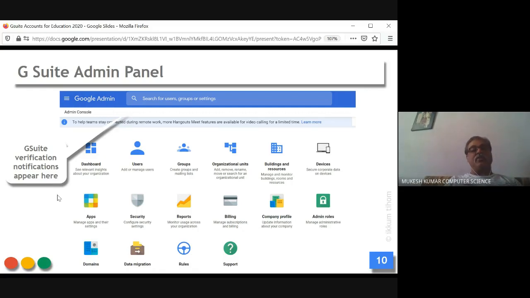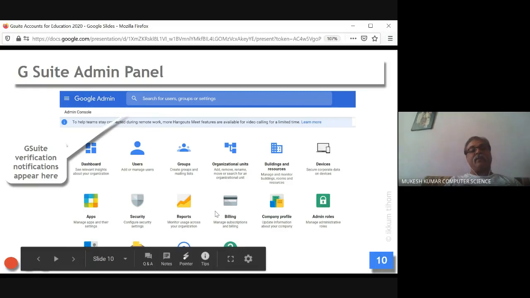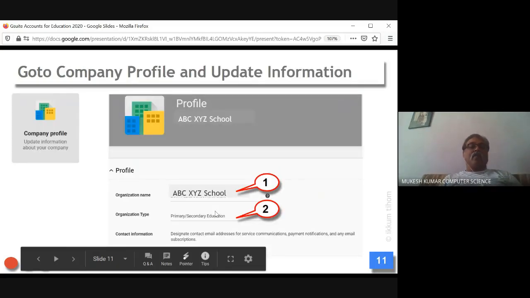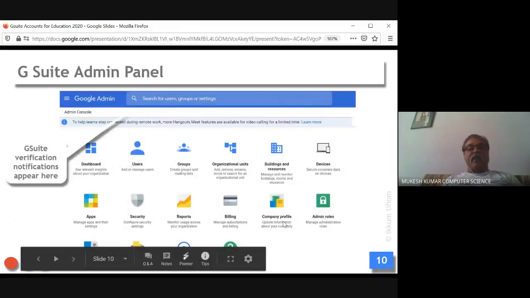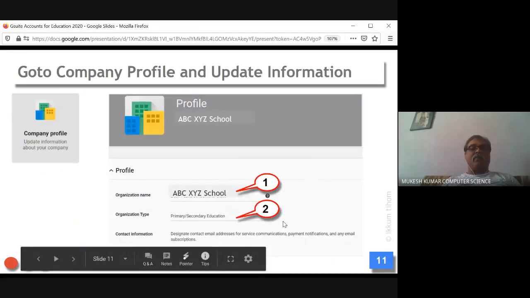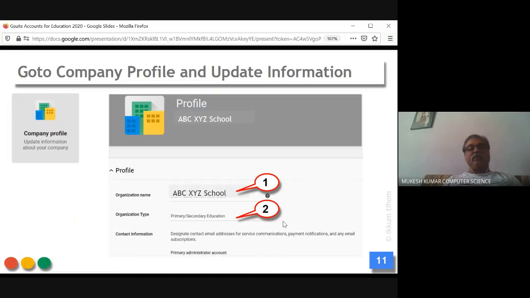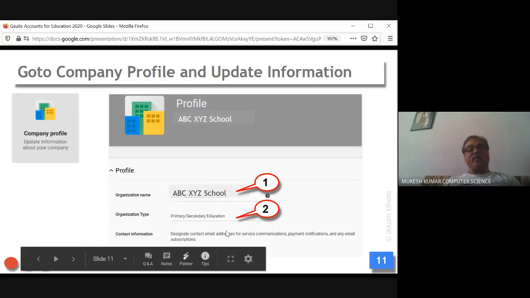So this is your GSuite admin panel. First of all, in the GSuite admin panel, you have to click on the company profile. When you click on the company profile, you have to provide the name of the school, organization type, and then contact information.